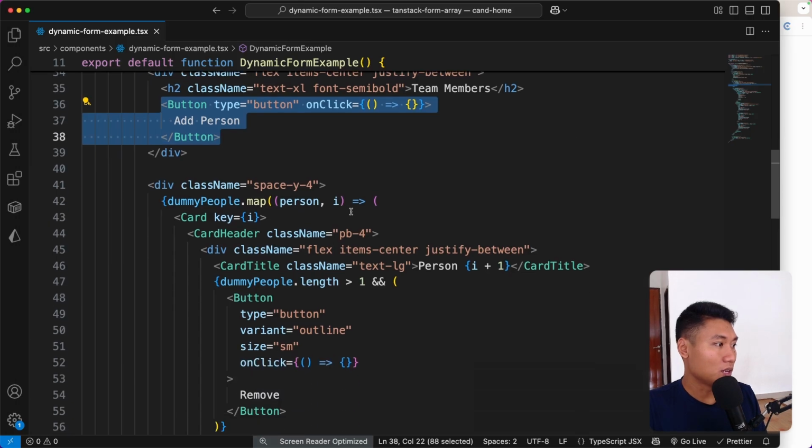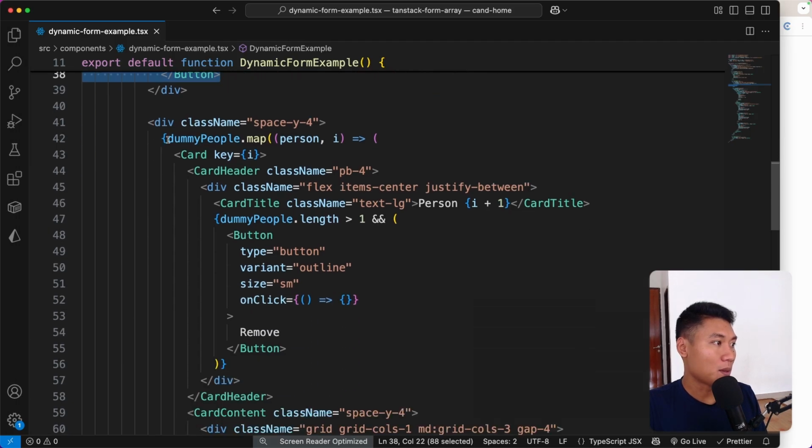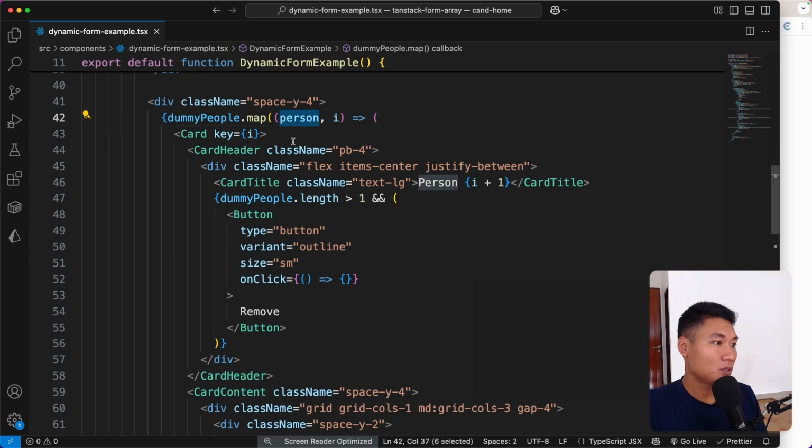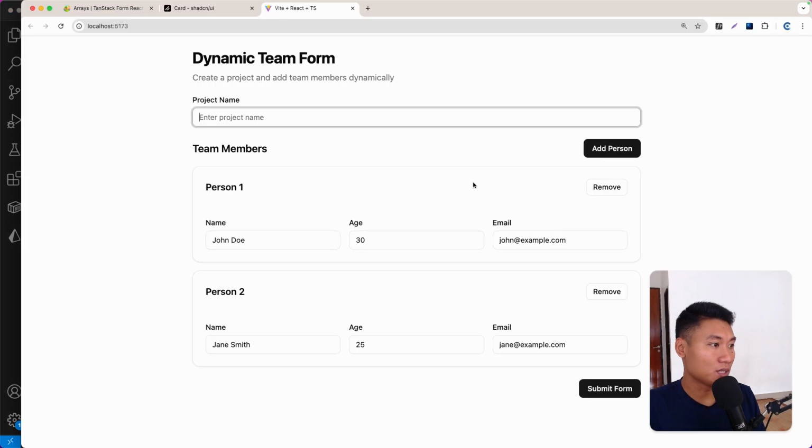And also in here, this is basically mapping the dummy people array. As you can see, I get the individual person right here and render that as a card title right here. Because the index starts from 0, that's why in here I add a +1, because I'd like person 1 to be the first item. As you can see in here, we have person 1 and person 2.